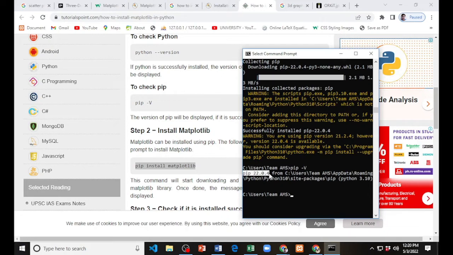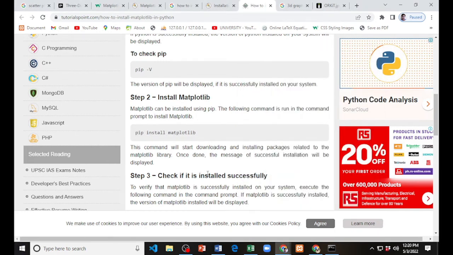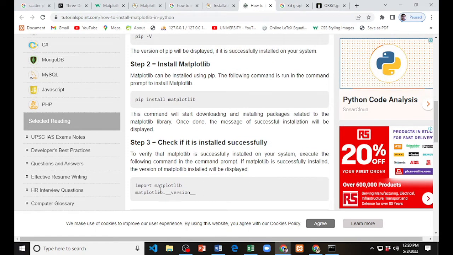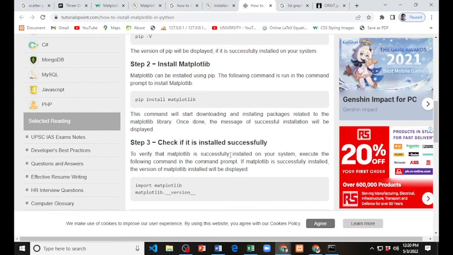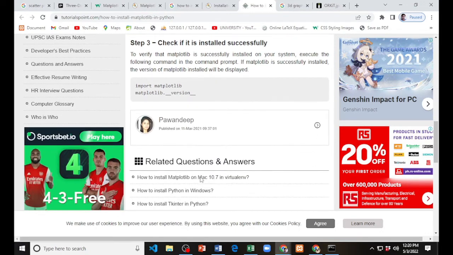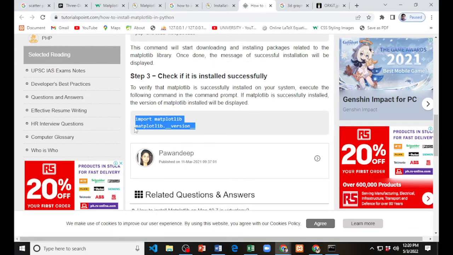So there's nothing to worry about. And since we were able to install, we can check. To verify Matplotlib is successfully installed in your system, execute the following command in the command prompt. If Matplotlib is successfully installed, the version of Matplotlib installed will be displayed. Alright, so let's try this one.